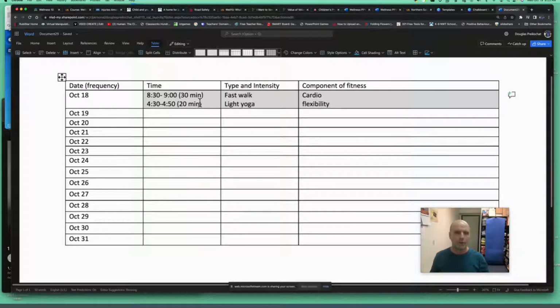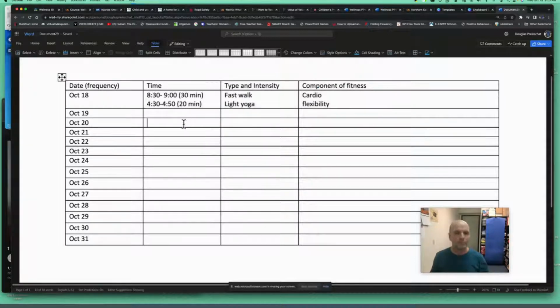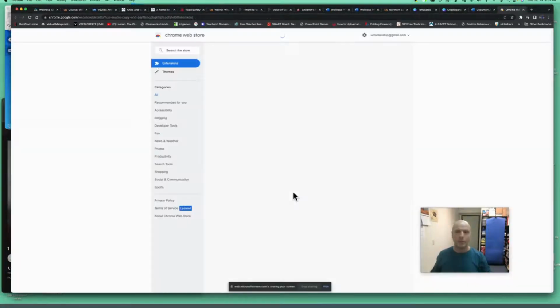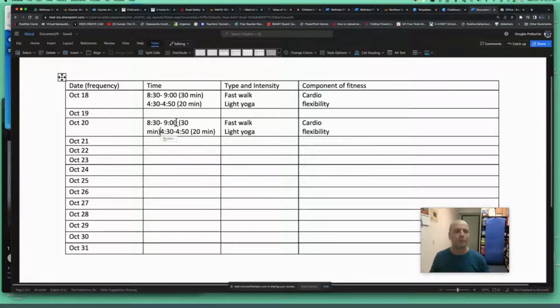The cool thing about doing this digitally is I can just do copy and paste. Oh, I have to use my hotkeys for that. Let's go back here, paste, there we go. So you can see I've got that for every second day now, and I just go down my chart and keep doing copy and paste. So every second day I'm doing that walk and yoga. So my frequency would be every second day.